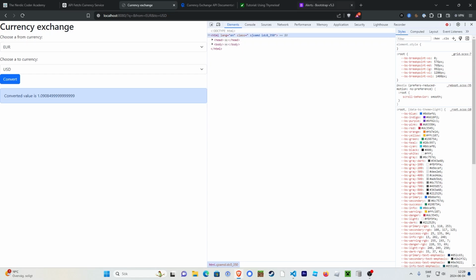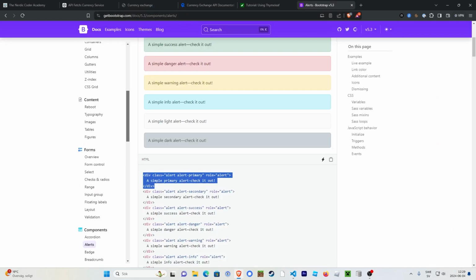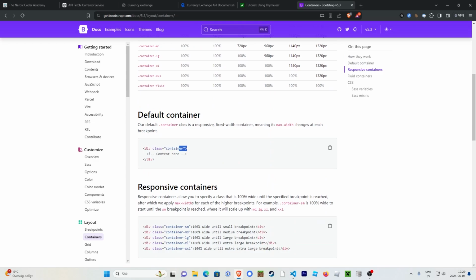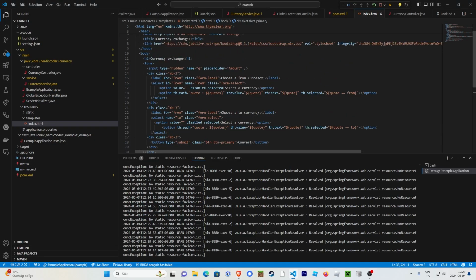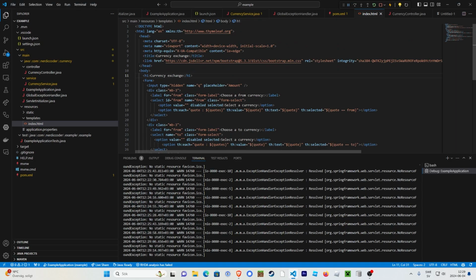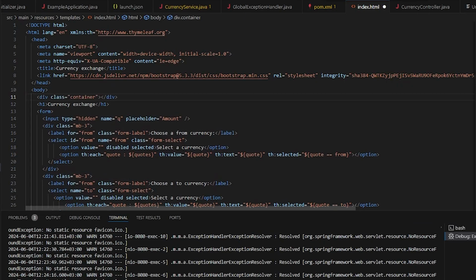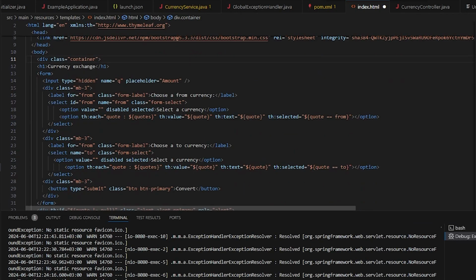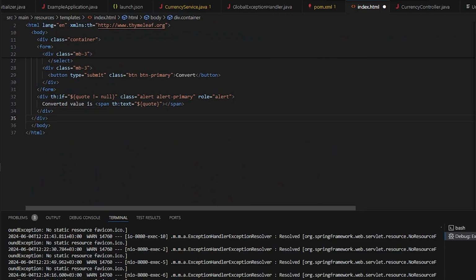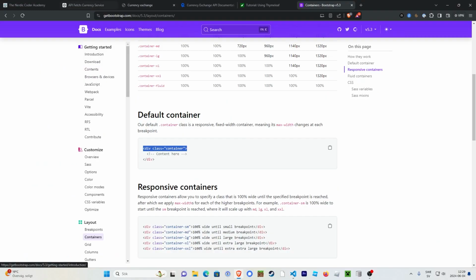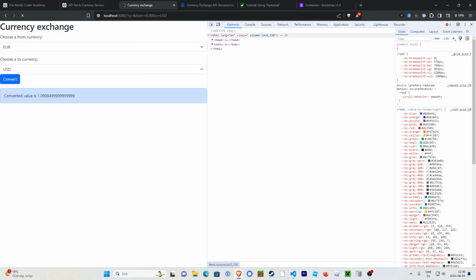I would like to have some kind of margins here. Let's see, I guess that's a container. Let's try adding. Yeah, let's try this then. How that looks. There you have it.